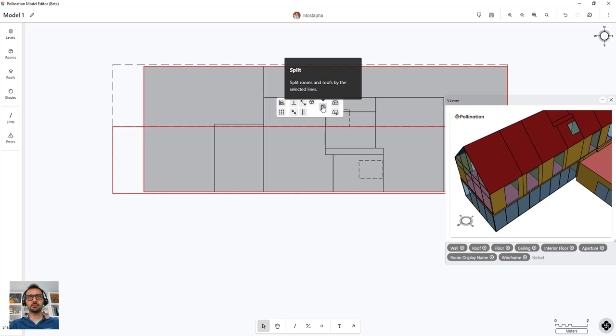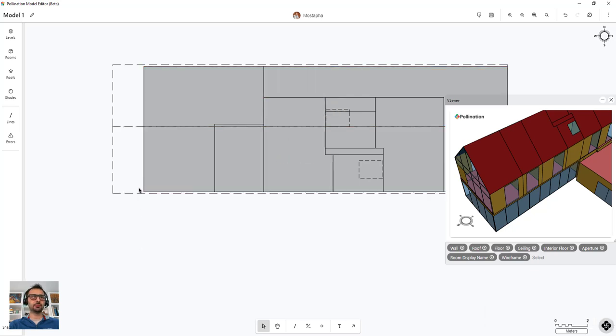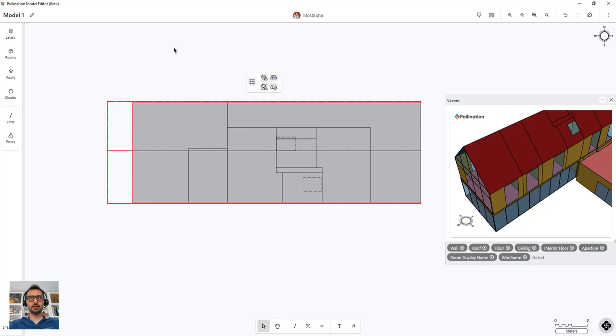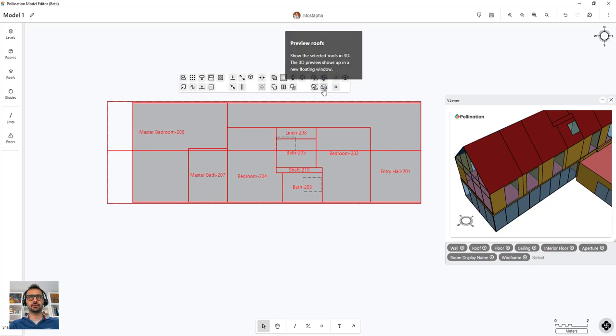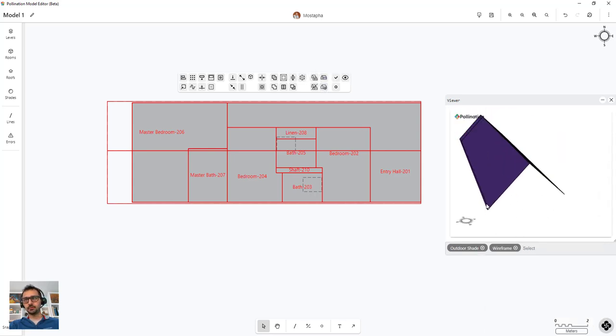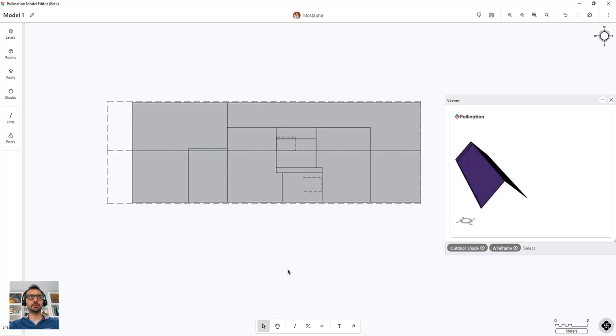So this is the same split command that you use for the rooms. Now you can use it for the roof. So now you can see there is one here, there is another one here. If I select everything and visualize the roofs, you see now the roofs are basically split into smaller pieces.